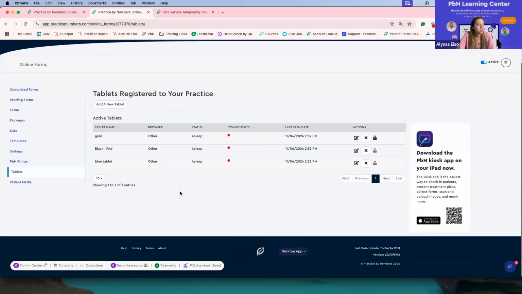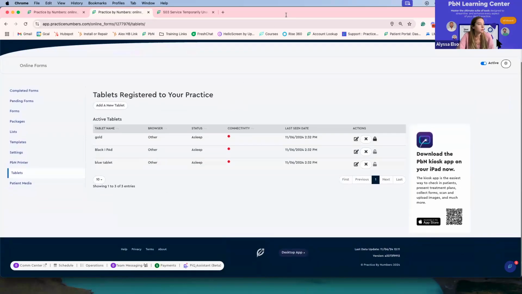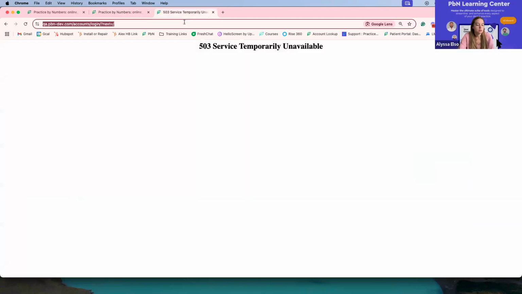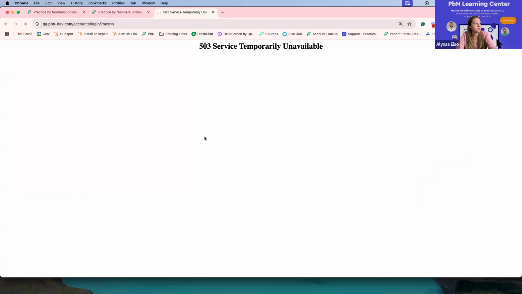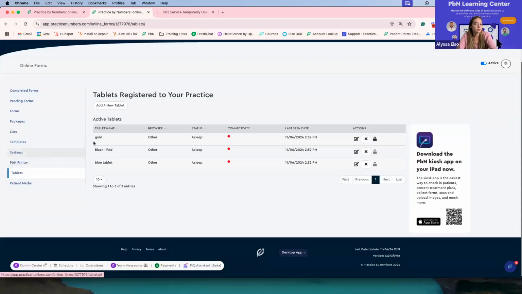For the tablets, so as you can see, here is where you can register your tablets. We have the kiosk app as well, or you can use it for a browser. Apologies, let me get us to an example of this. Yeah, so the tablets are going to be for the kiosk or for a web browser, and I can show you in a few minutes exactly what it looks like specifically for the web browser.